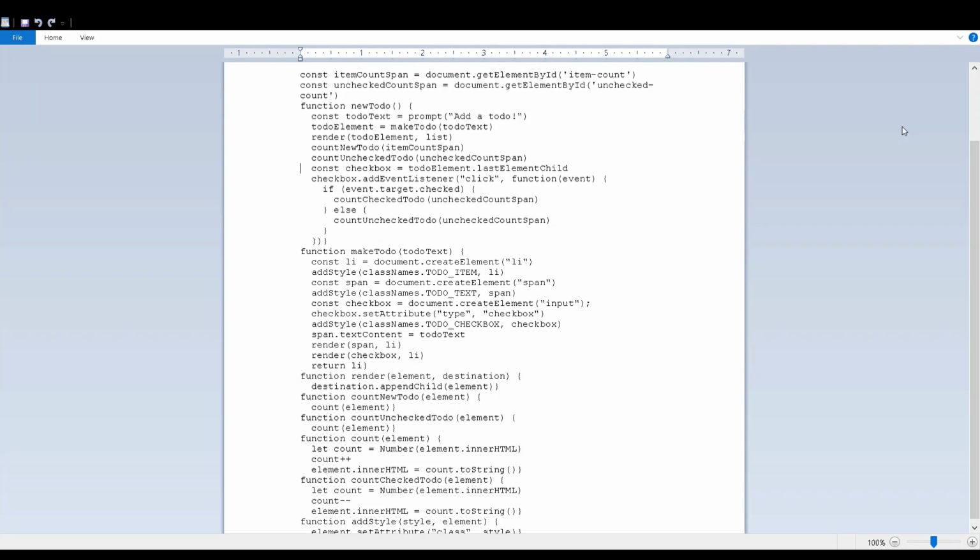So for the checkbox we have just used document.createElement and checkbox.setAttribute type checkbox to get the input type is equal to checkbox, and after this make to do function, it is going to return the list item which will be rendered in the next line.